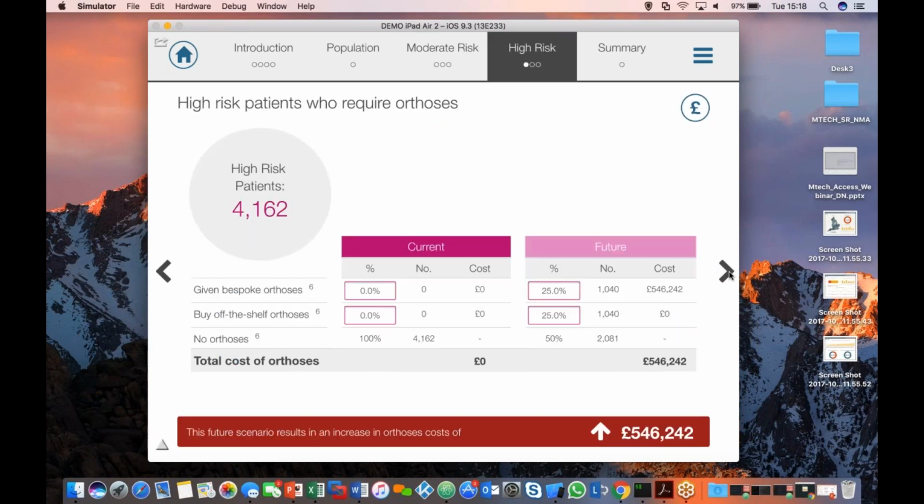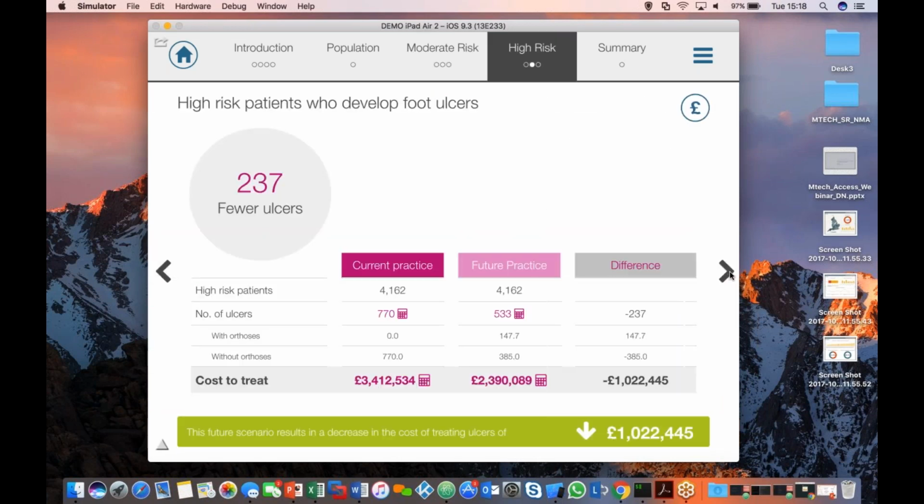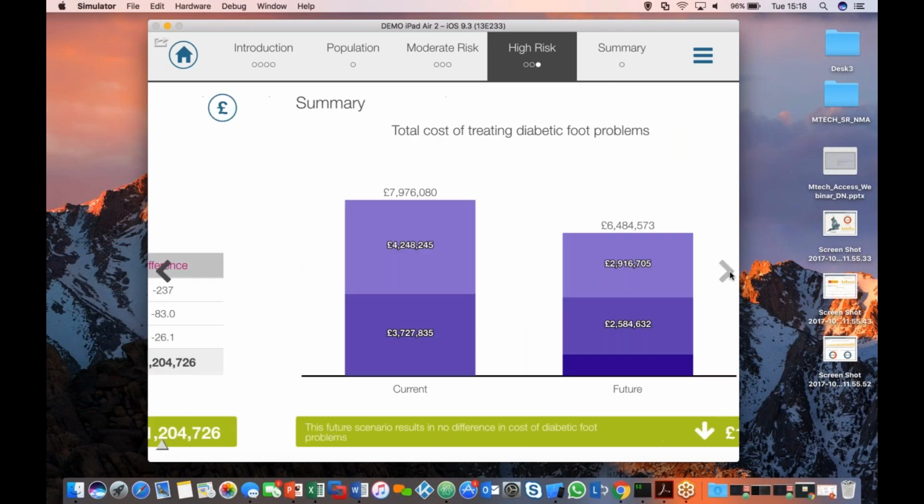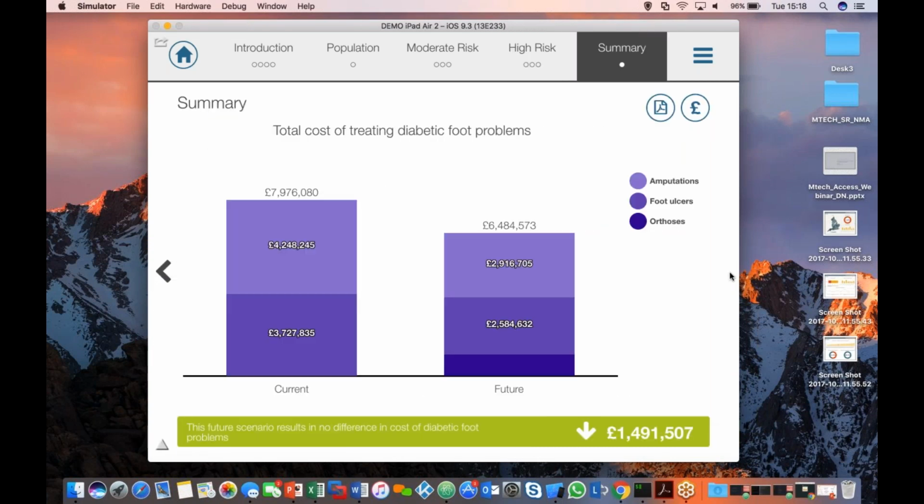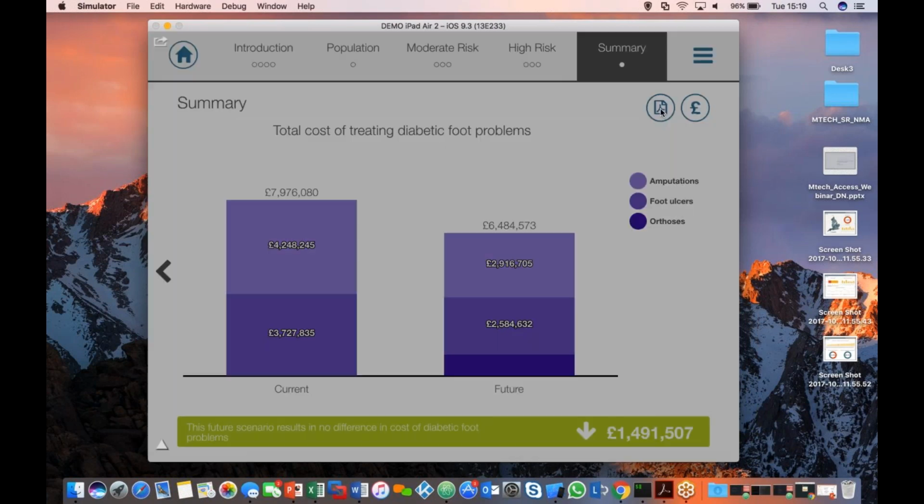Really, the place that we want to get to is an impact analysis, and I'll just jump there very quickly. In this case, you can see that although you are spending more on orthotic footwear, we have reduced spending on amputations and foot ulcers. And this is where you then want to leave your customer with a bespoke illustration. So we've gone through and customized this story.